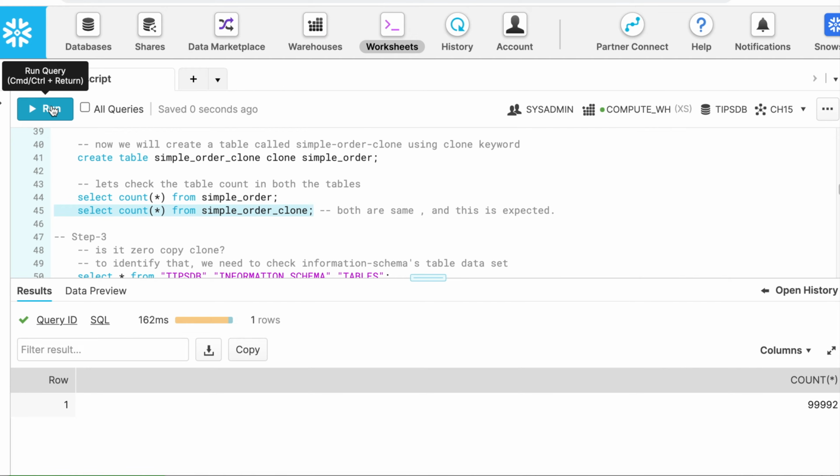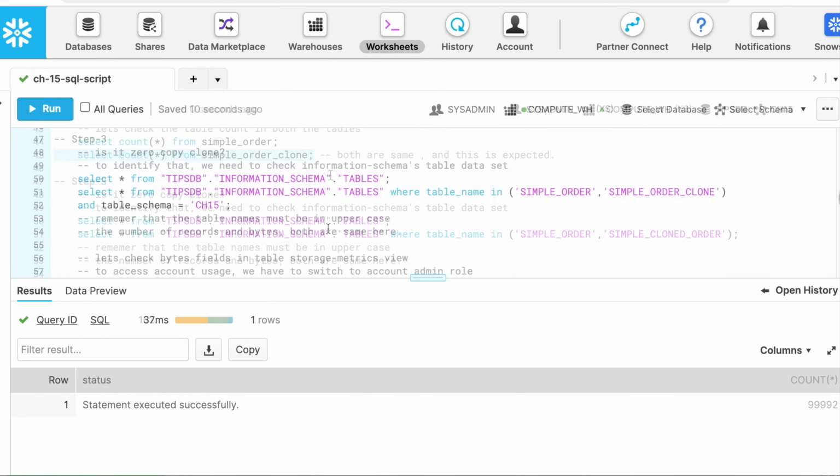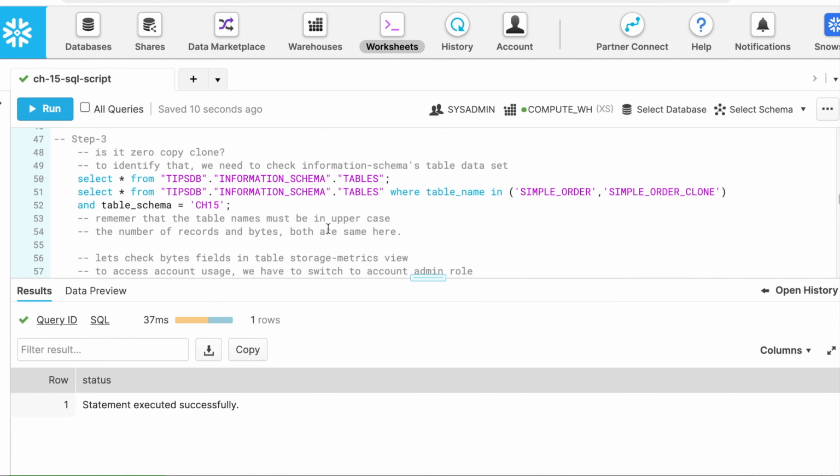So I corrected the table name and it is again 99,992, and this is expected. Now we would like to ask a question. Is it a zero copy clone? To identify that, we need to check the information schema table dataset. Let me run the information schema table for you.